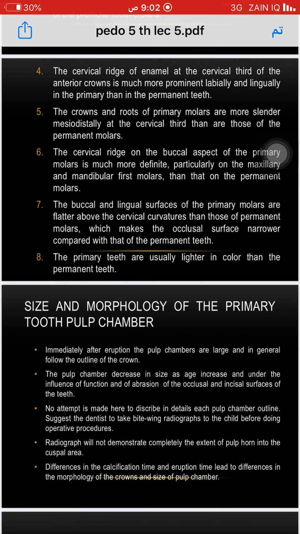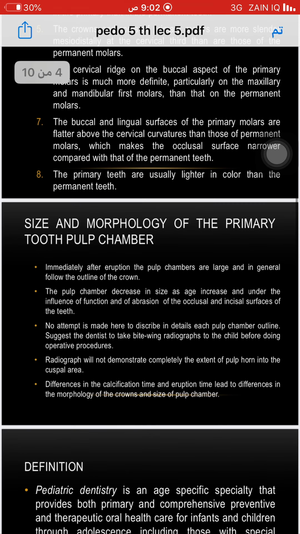The buccal and lingual surface of the primary molar are flatter above the cervical curvature than those of the permanent molar. فمن حيكون flatter إيش راح يصير عندنا الكلوزال table، occlusal surface يكون narrower إذا ما قورن ويا permanent teeth. The primary teeth يكون lighter in color إذا ما قورن ويا permanent teeth.